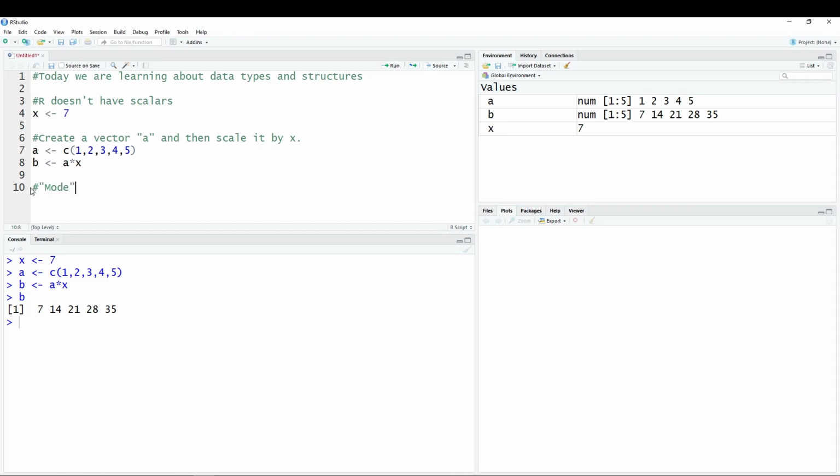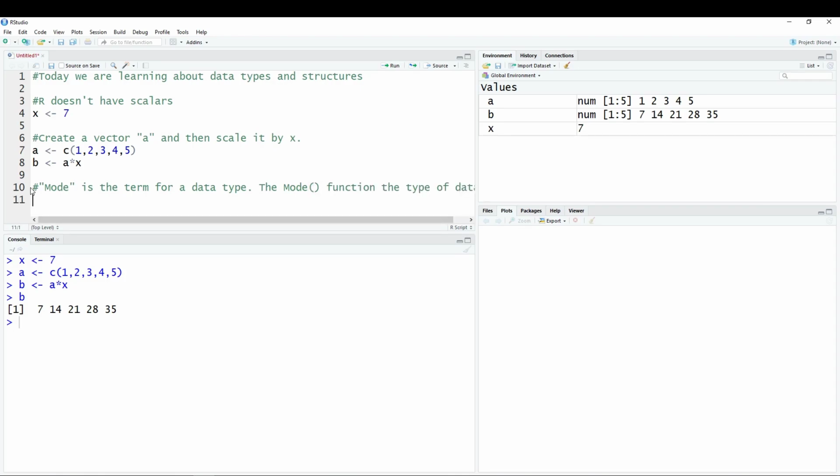So it's important to note inside of R that mode is the term for a data type. The mode function itself will actually tell us the type of data that we're looking for. So in our example here, we could type in mode, and I should note mode is lowercase. Okay, so we can type in mode, and we can do the mode of B, for example, which we know is a vector, and it's numeric. So that's what it's telling us. It's a numeric mode. Everything thus far we've done has been numeric.